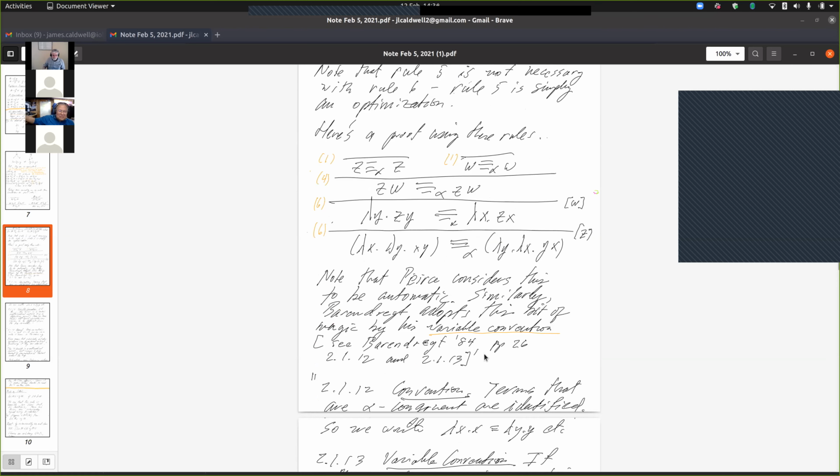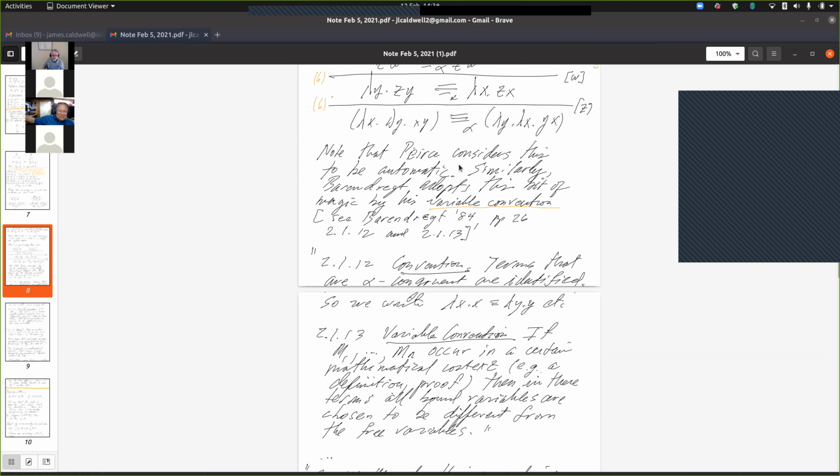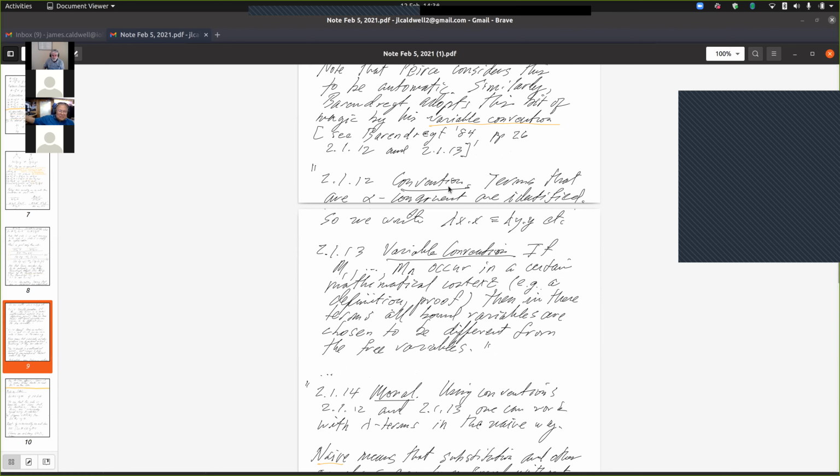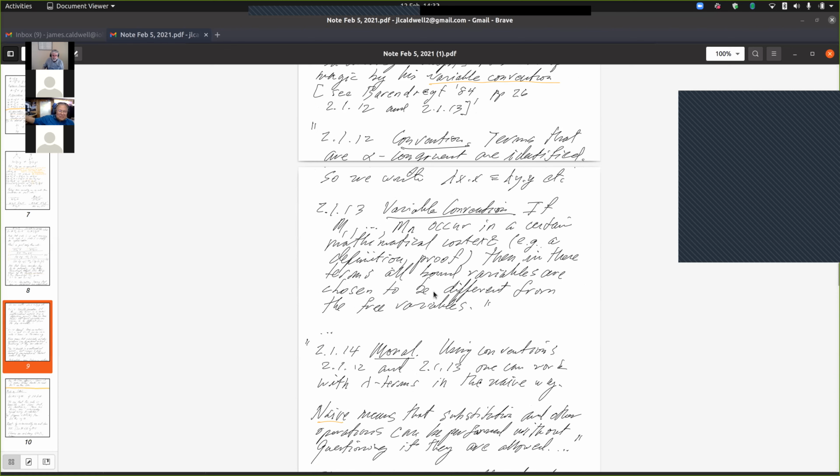under alpha conversion. Now, here I say, note Pierce considers this to be automatic. And similarly, Barendregt does also. He adopts this bit of magic by his variable convention. And here it is. He says, convention: terms that are alpha congruent are identified. So we will write lambda x dot x is syntactically identical to lambda y dot y. And he doesn't add the alpha on here. He just considers that syntactic identity.